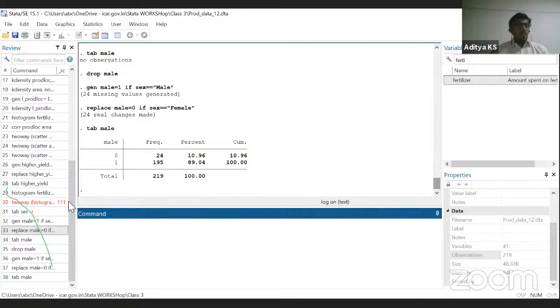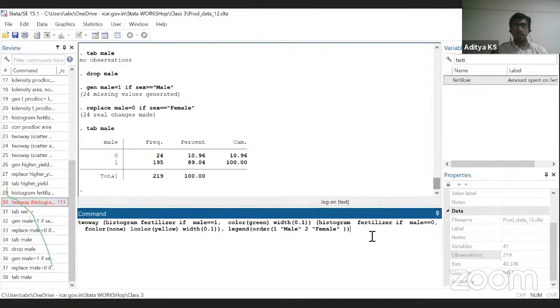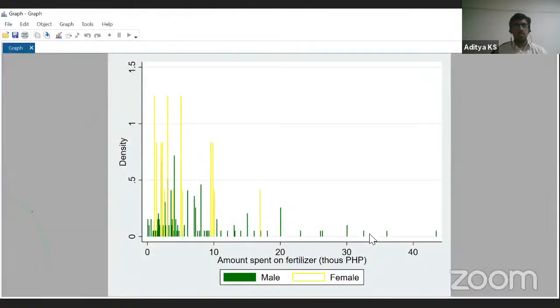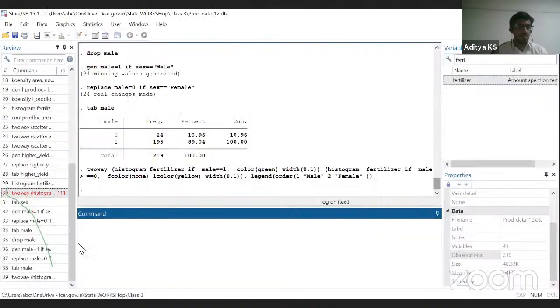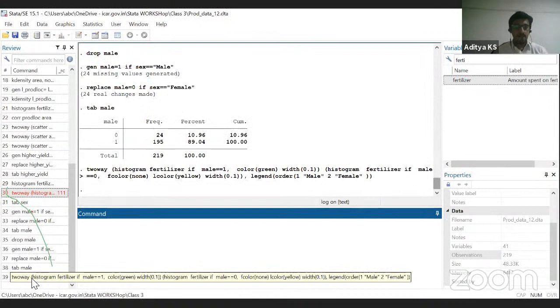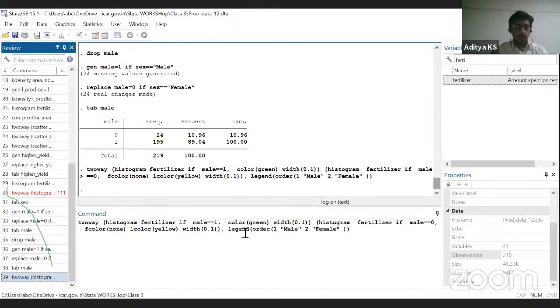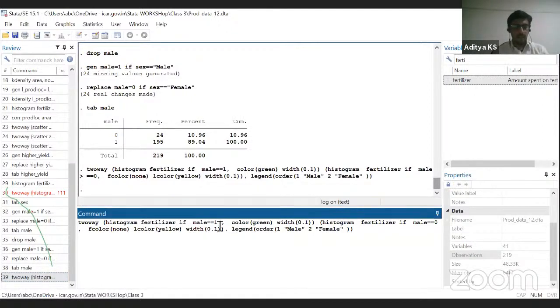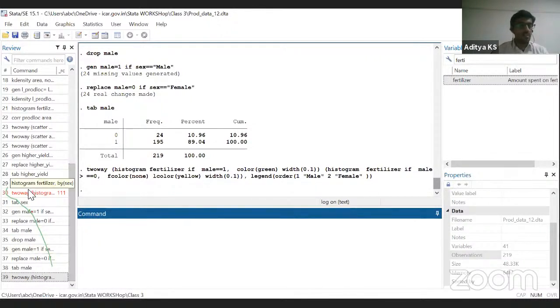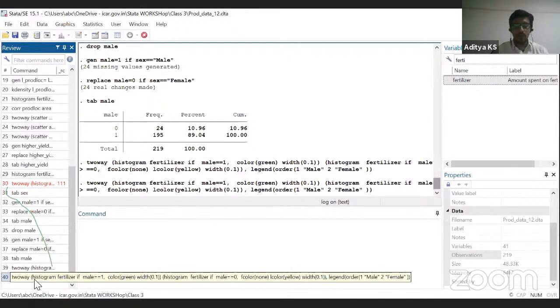Okay. Now I will run the graph option. There are some issues. Give me a second. Okay, I will share this at the end. Don't worry about it right now. I will explain the same graph.